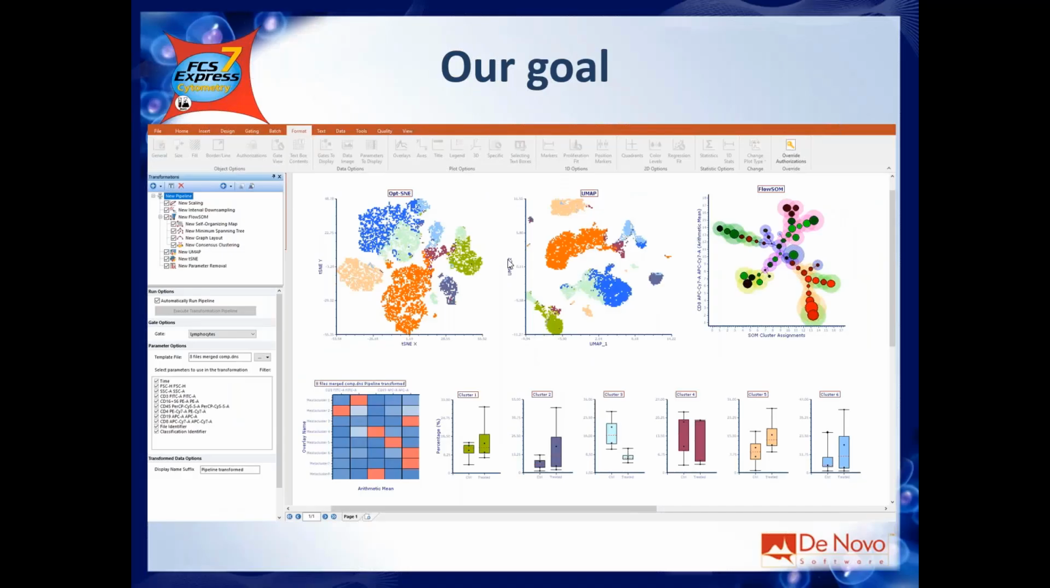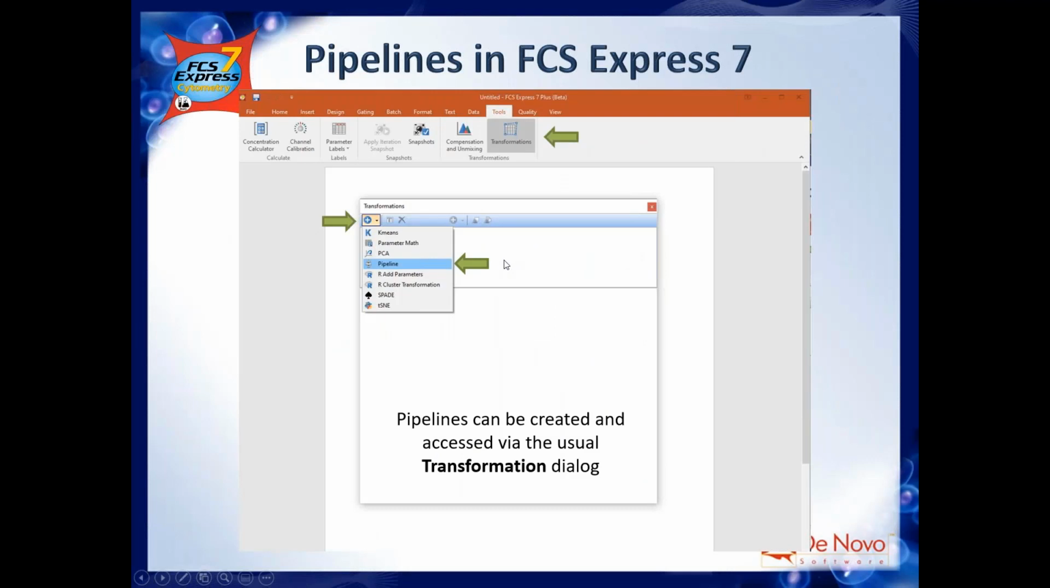Okay, so let me close this. Let's go straight. When you want to create a pipeline in FCS Express, so again, a pipeline is a set of calculations, just go to transformation. You see here from the tools tab and open the transformation dialog. This is the same dialog where in the previous version you could add, for example, standalone transformations like k-means, PCA, SPADE, tSNE, and so on. Now you see we have this new entry. It seems like a small enhancement, but you see this will really open a lot of new possibilities. So just go to tools, transformation, click on the plus, click on pipeline.